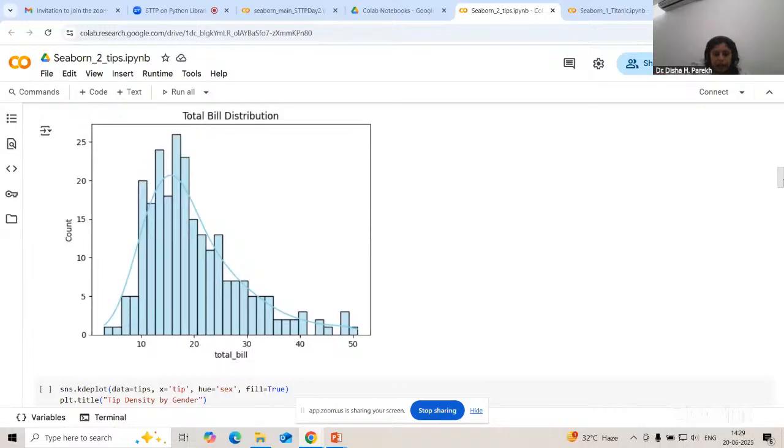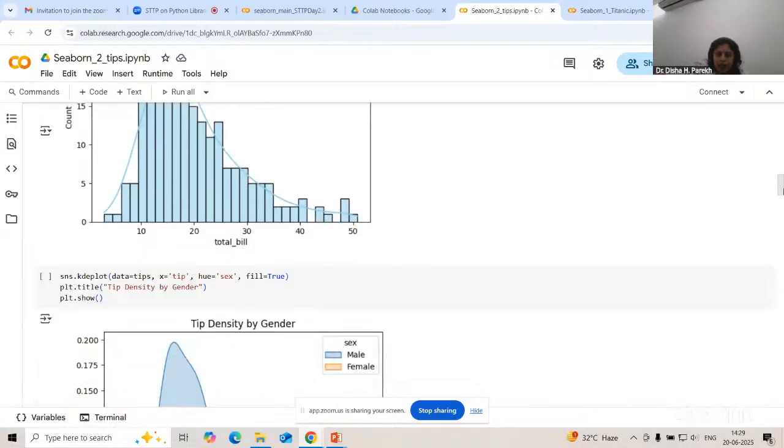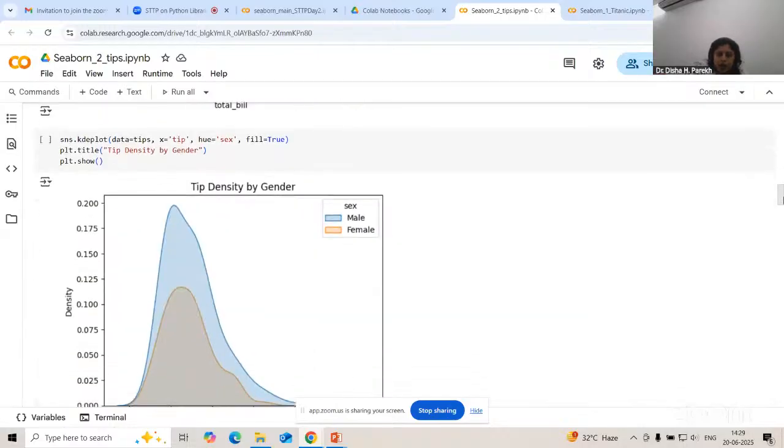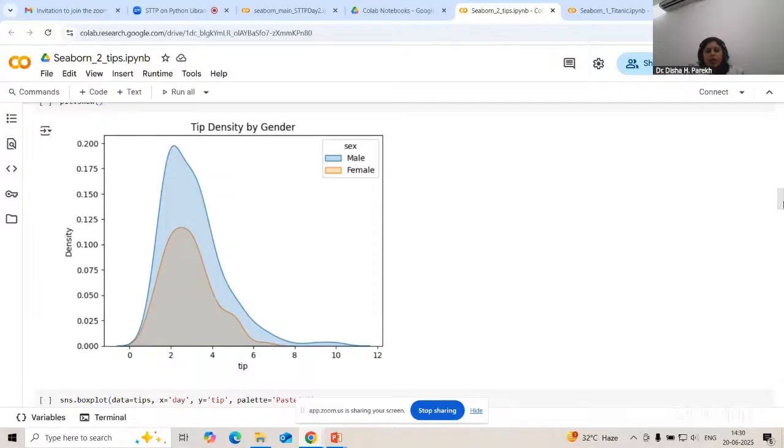Then there is the KDE plot that I wanted to show. Here I have taken hue equal to sex and x equal to tip. So how many males have given what tip and how many females have given what tip. If you check, males are higher. This one I told you is positive and negative tending, but that is okay. In case you do not understand anywhere, please let me know over WhatsApp, and I'll explain it.